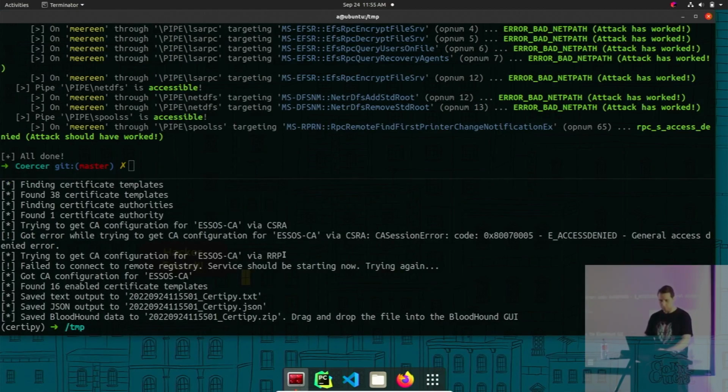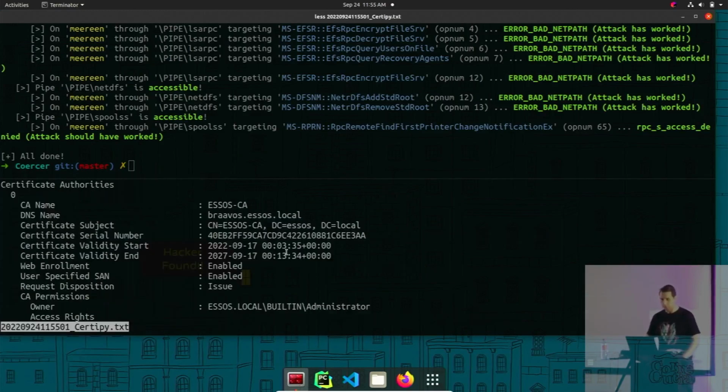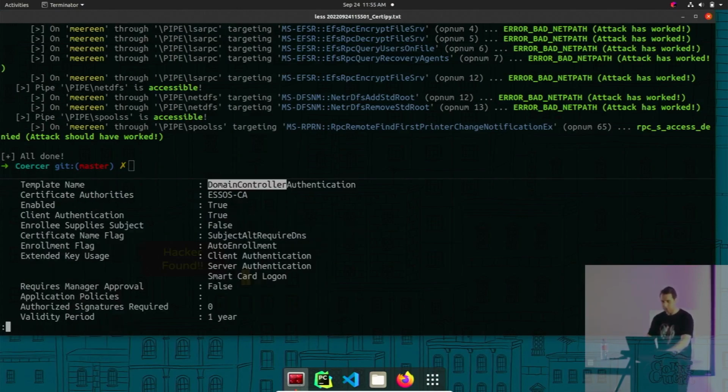It's given us some output. Let's have a look at the output. What's in there? All right, awesome. So we've got output, and we can see that there is a server, and it's hosted on Bravos. Very good for us. We also want to search for domain controller.